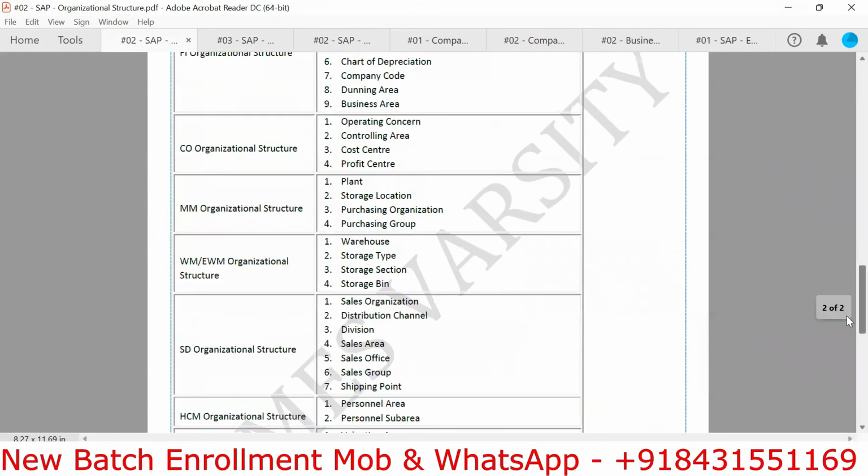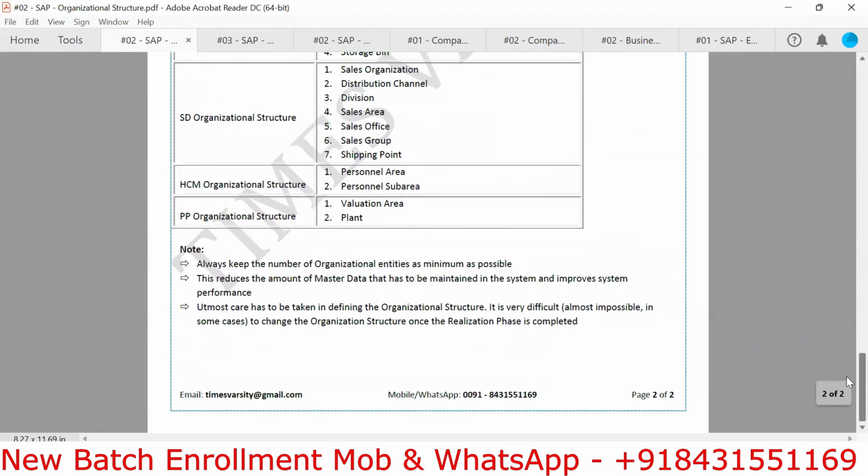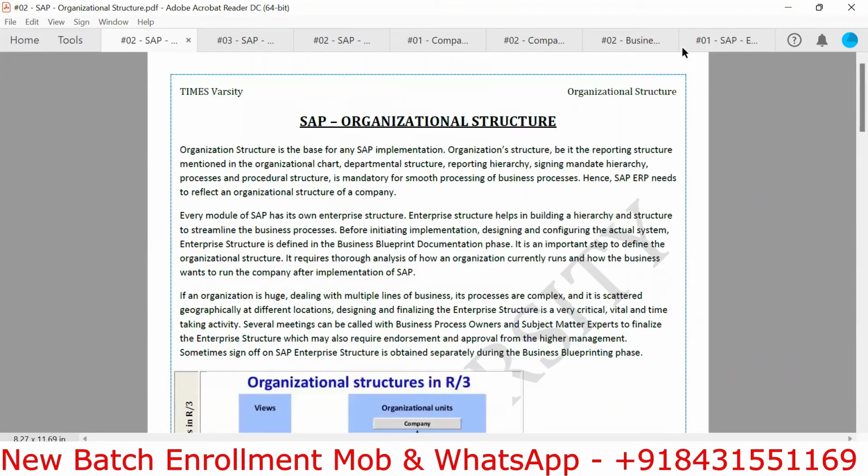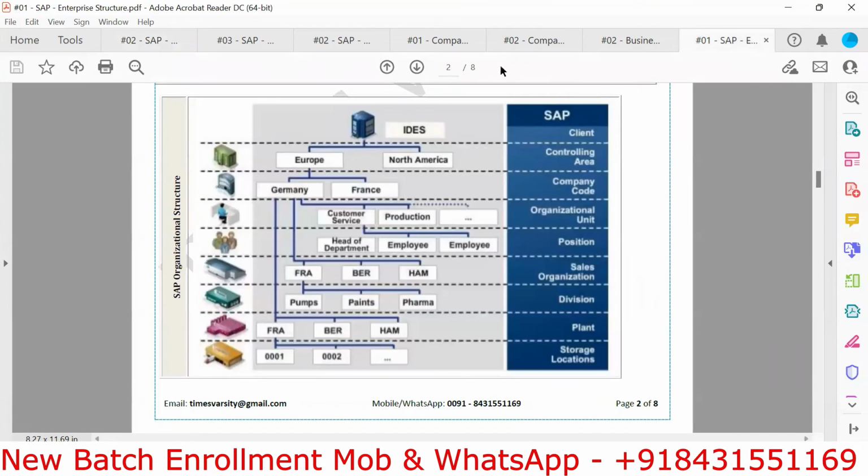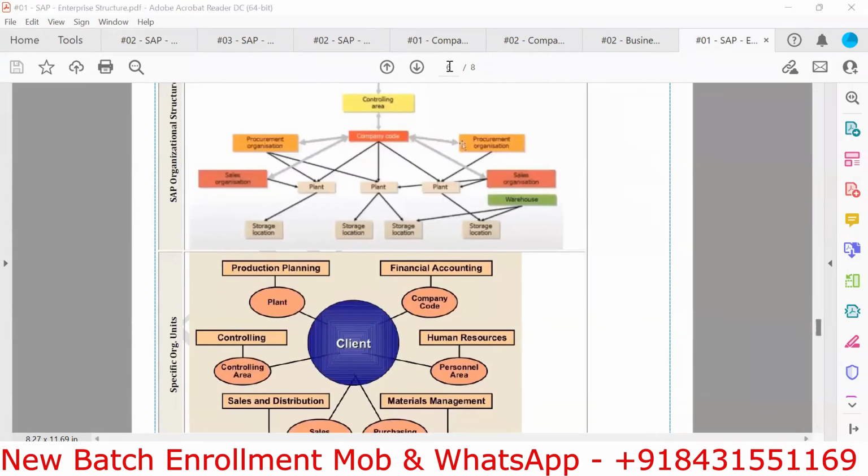Now what we are trying to understand is, let's first understand this one. What is company code from this enterprise structure point of view?